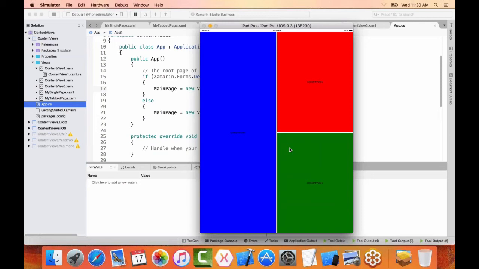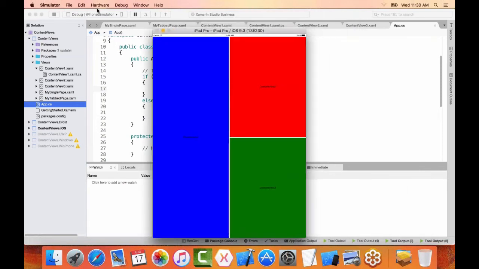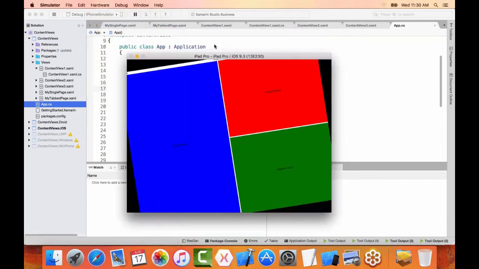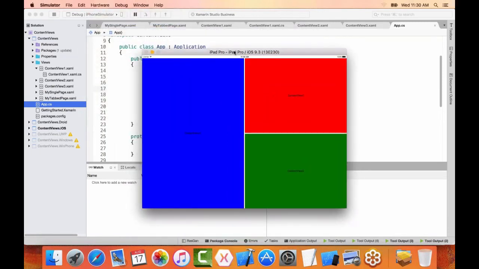We're creating separate pages for each version. However, these pages are just empty frames, basically. The single page, my tab page, these are basically just empty frames. By modularizing the UI, we can easily change it in the future. So if there's changes to the content view 2, which is the red one, we only have to do it in one place, and it'll still work nicely for both tablets and phones.